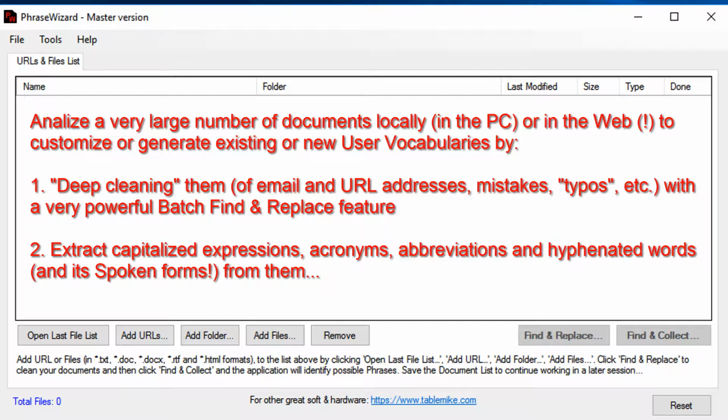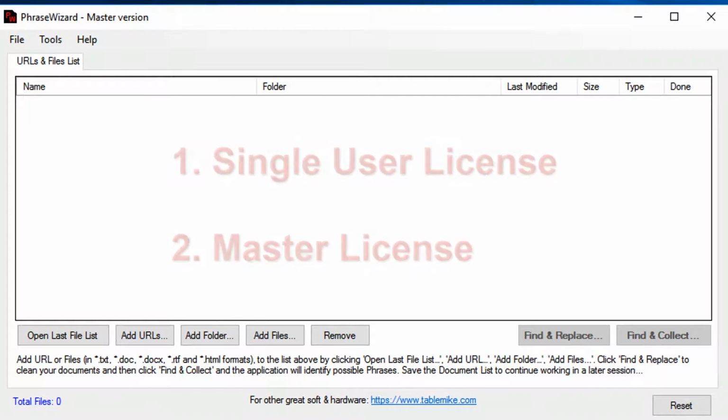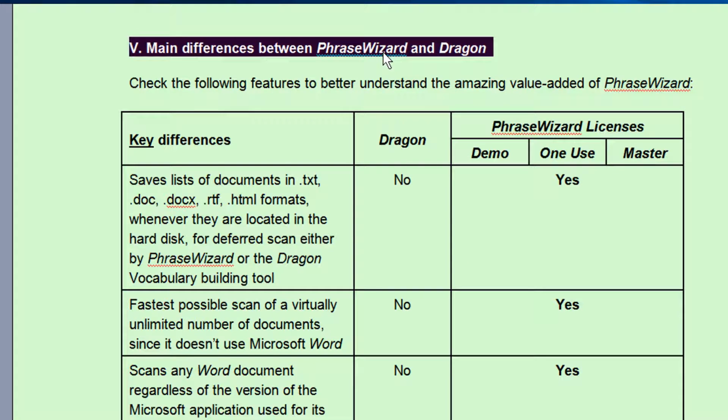Now, we all know that building custom vocabulary is a key way to achieving high accuracy with Dragon NaturallySpeaking. But the problem is it can take quite a while and a lot of use of Dragon to build up a good vocabulary list. There are two licenses possible with PhraseWizard, a single-use license and a master license. And let's talk a little bit about what the differences are between the two.